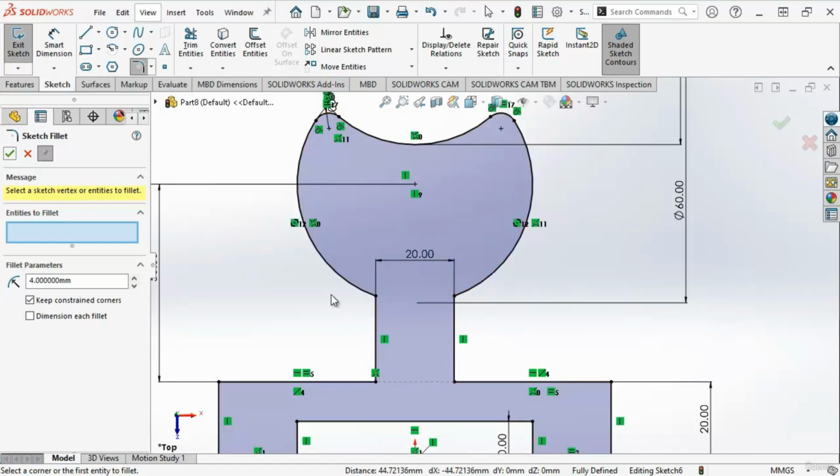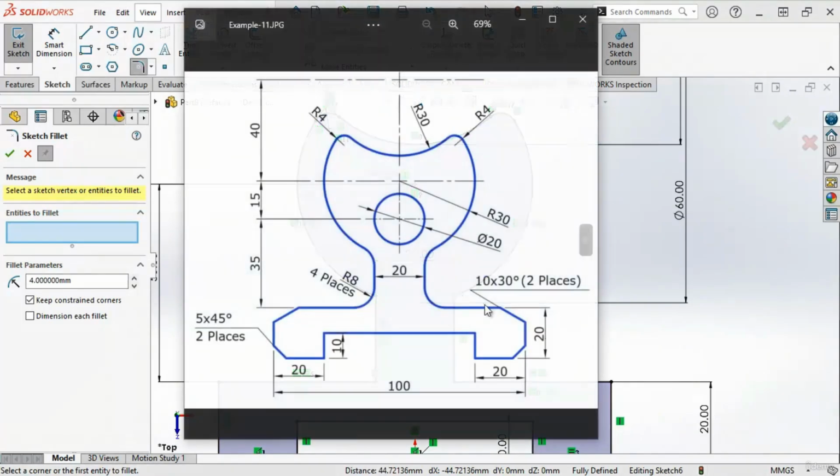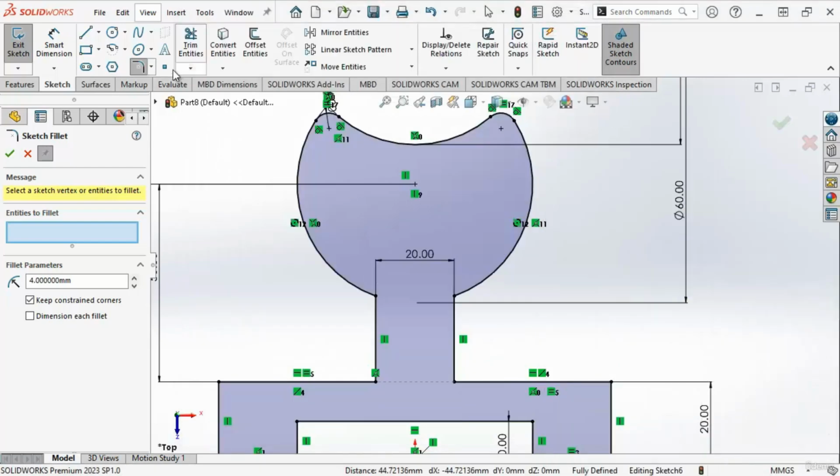Now for this portion, here also there is fillet. So let us give fillets. If you see here, it is R8, 4 places. That means here, here, here and here. Similar looking places are of R8. Let us give this radius and then we will move on to the chamfers. So here we can feed as 8 mm.